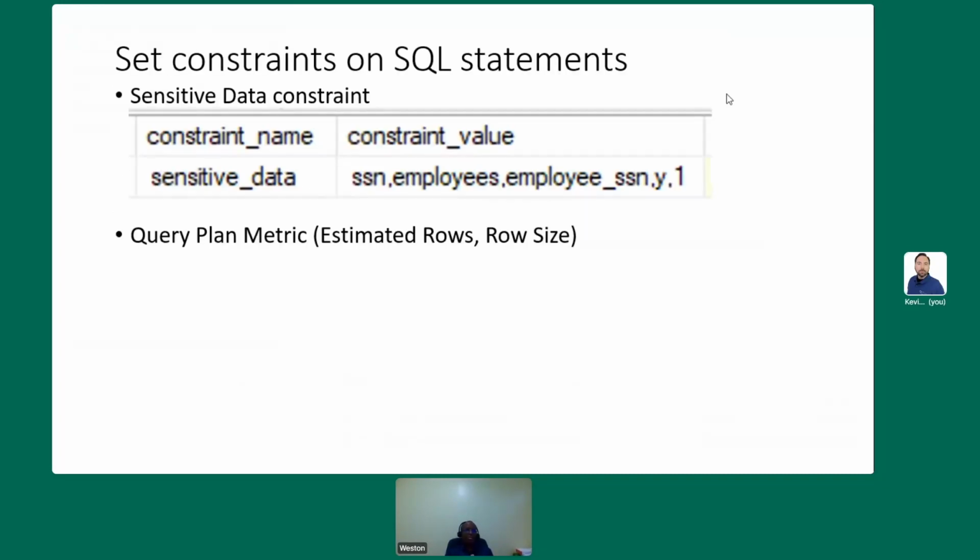So one of the things you can do with this system is set constraints on your SQL statements. This gets into the sensitive data constraint, which is basically a table that you set up in the database. You enter the record and you say sensitive data, and there's a comma delimited column inside of here. The first value is like SSN, the type of sensitive data you want to put a constraint on. The second value is the table name.